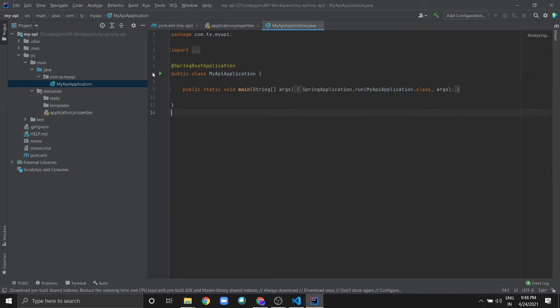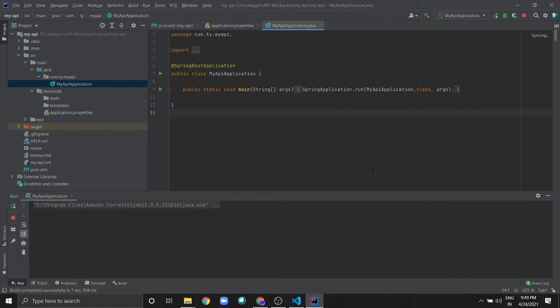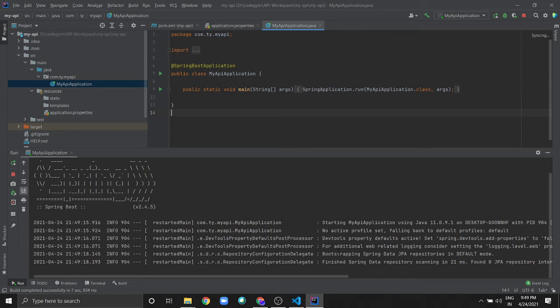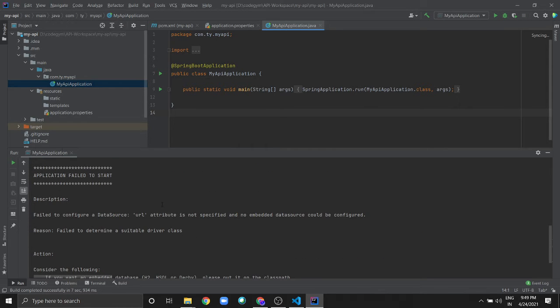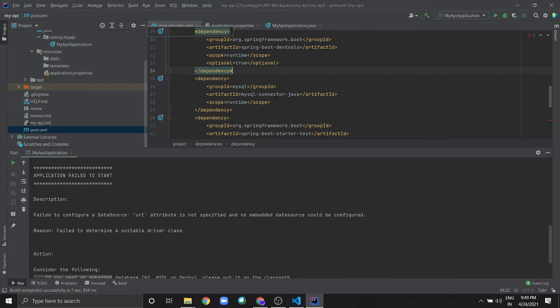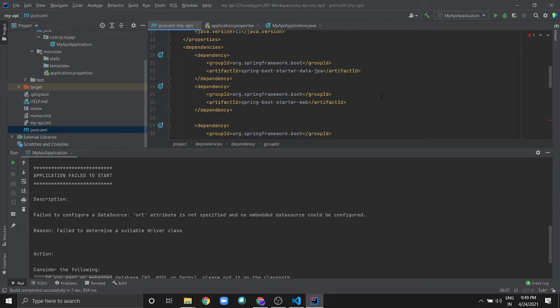Spring Boot application ready. Let us see whether it runs as it is. We'll run this. So the Maven artifacts are getting downloaded, and our embedded Tomcat is getting started here, and it failed actually. Application failed to start, failed to configure a data source URL. Yeah. Since we are using Spring Data JPA, it is expecting database connectivity to be configured in the application properties file.